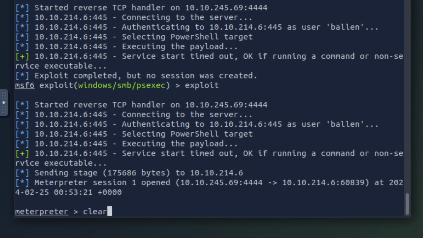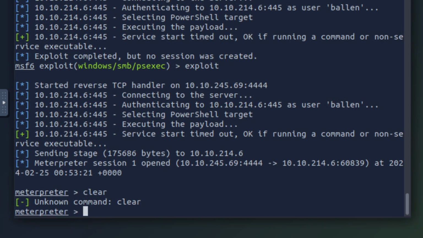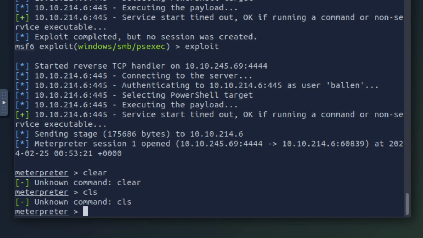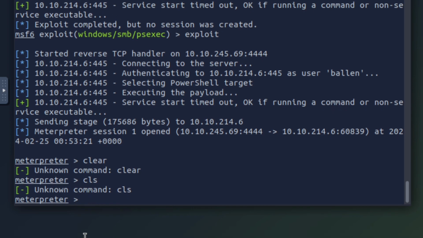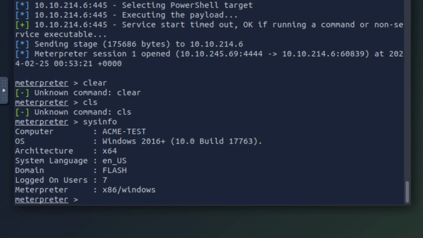So let me see if I can do clear. CLS maybe? Nope, neither of those work. Okay. So hopefully you'll be able to see everything that's going on the screen here. Maybe if I go a little bit lower, there we go. That should be fine. All right, so the first question in our task is, what is the computer name? So we can do sysinfo, and there it is. So computer name, right there. Acme test is the name of the computer.